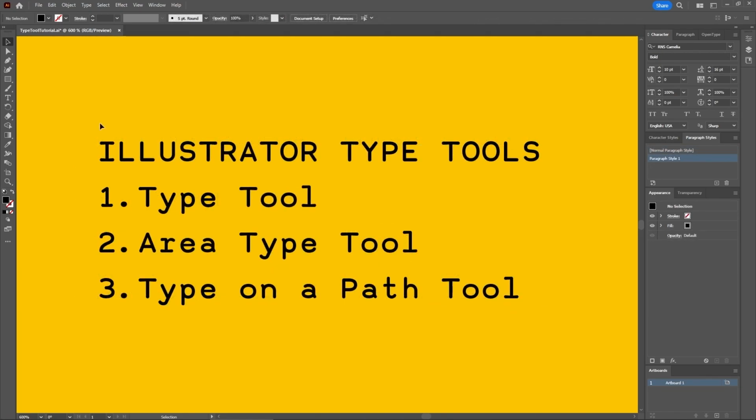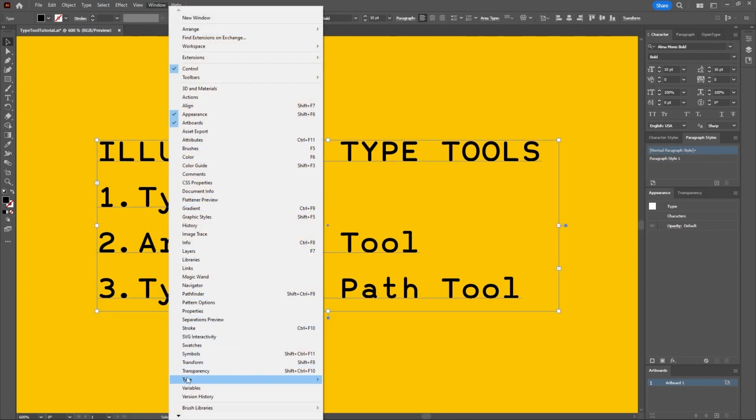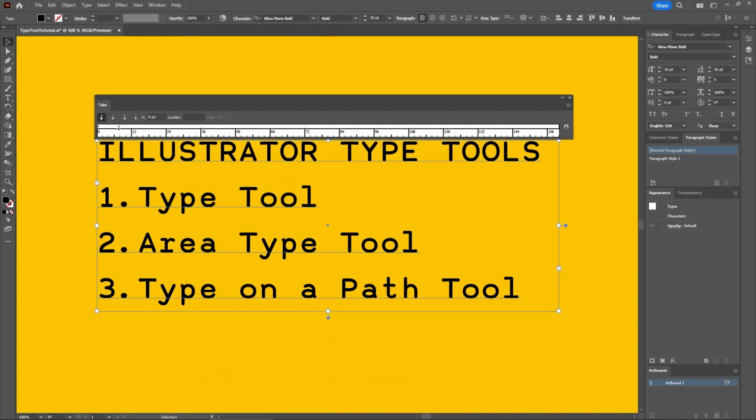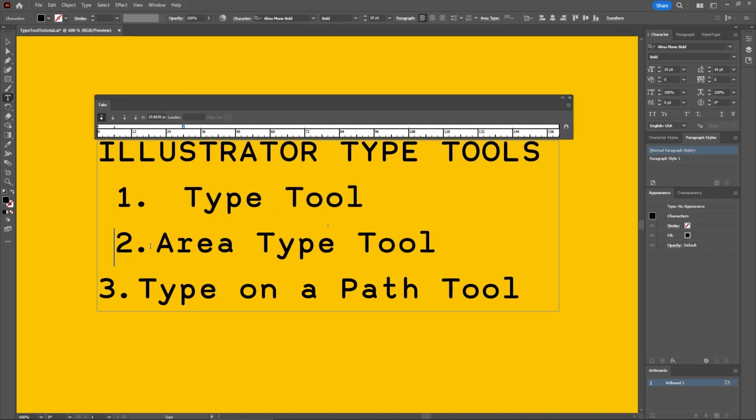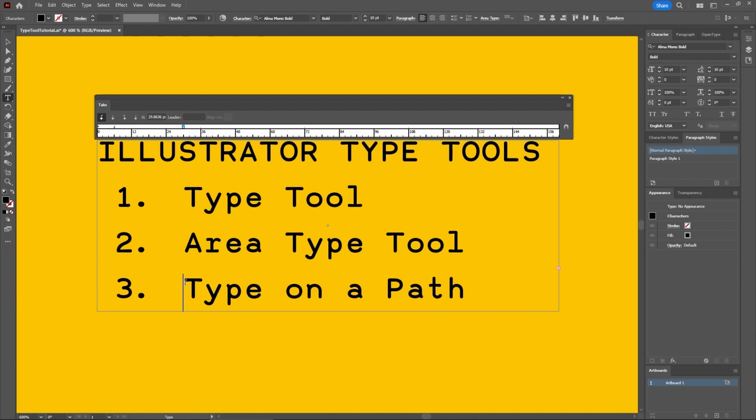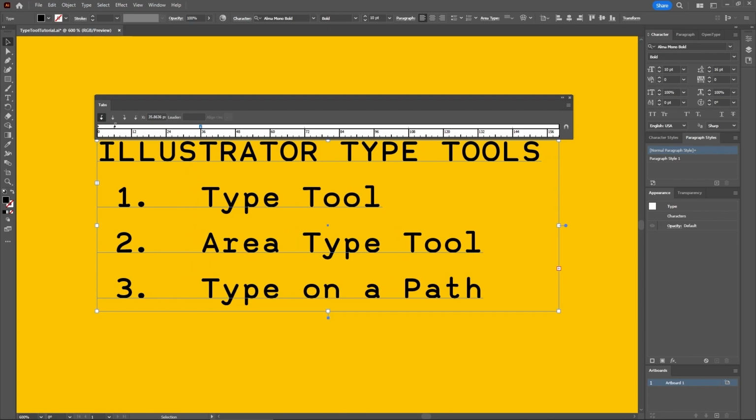Finally, there's the tabs panel. Having a text selected, go to Window, Type and Tabs, and the Tabs panel will show up above your text. For this simple example, we'll use this default left justified tab to add a tab in this position and another one in this location. Then you can double click your text and press the tab key. Once you're done, you can play with these tabs and adjust the spacing whenever you need and however you wish.